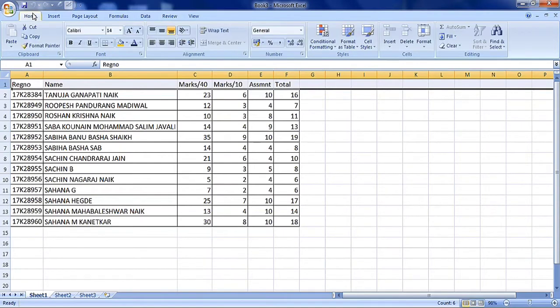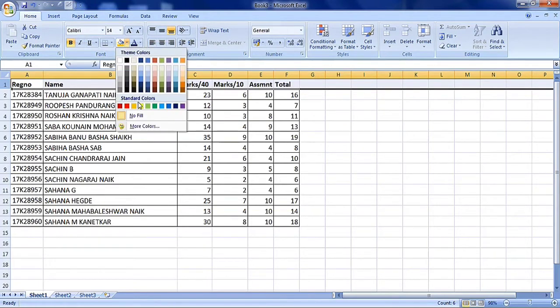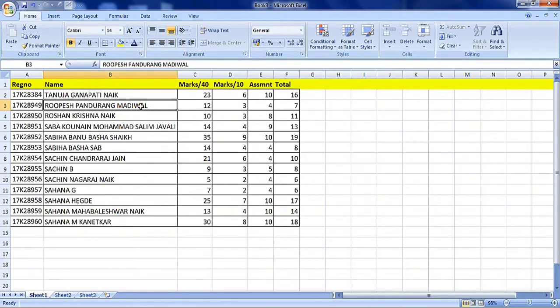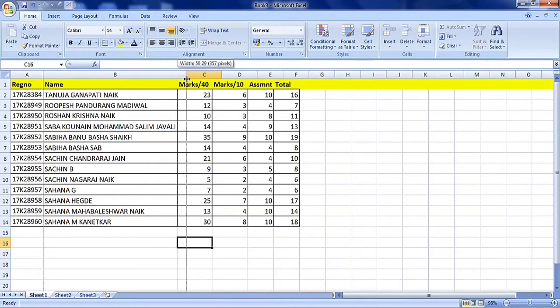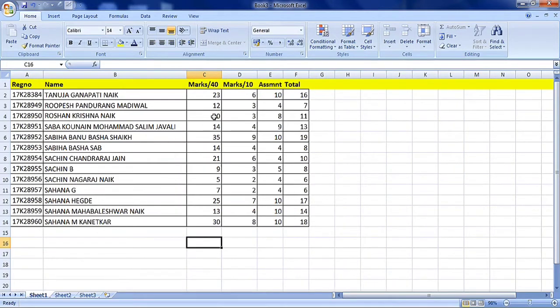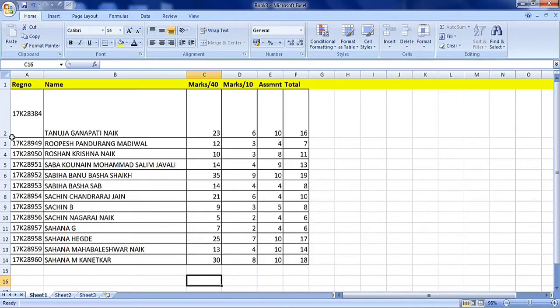For that go to home tab. I will make the cells bold. I will fill the cell with color yellow. You can format, and also I can change column width, and also I can change row height like this.